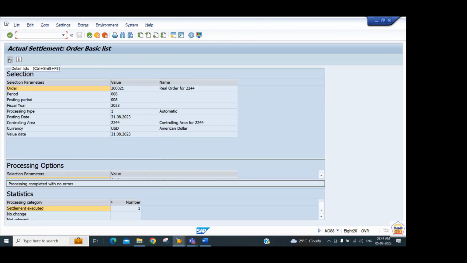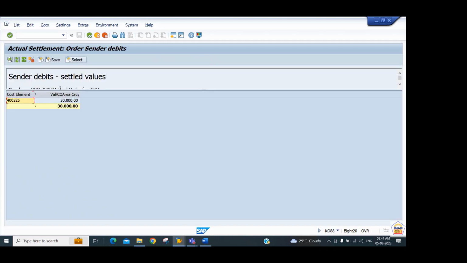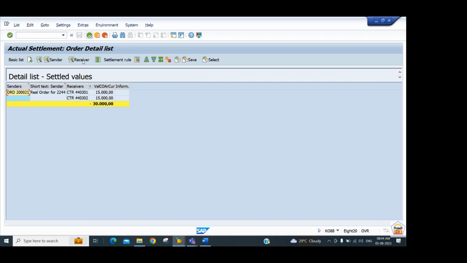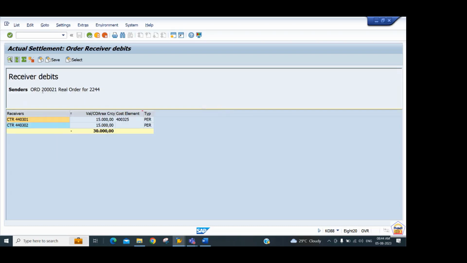Now you click on this button called detail list. Now you can just see the 30,000 cost which you have in your internal order. It is getting assigned. It will be received by both of these two cost centers with the proportion 50-50%, and these are 15,000, 15,000. So here also you can just see the sender information. So here the sender information is your internal order, and this is the internal order number. You can also see your receiver information, which is your cost center. So this is sender, this is receiver.